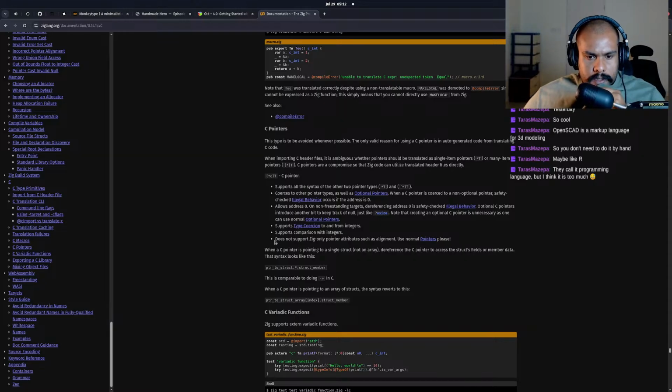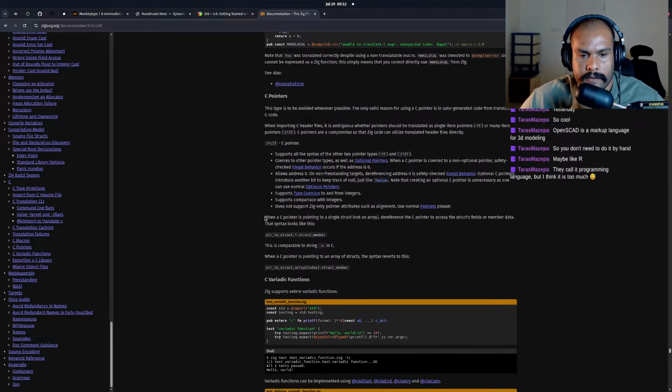Does not support Zig-only pointer attributes such as alignment. Use normal pointers, please. Okay. When a C pointer is pointing to a single struct, dereference the C pointer to access the struct's fields or member data. Pointer to struct dot star dot struct member. Okay, so you've got to dereference it, and then you can use the fields.